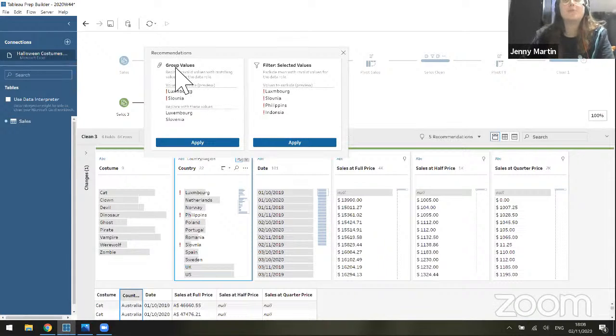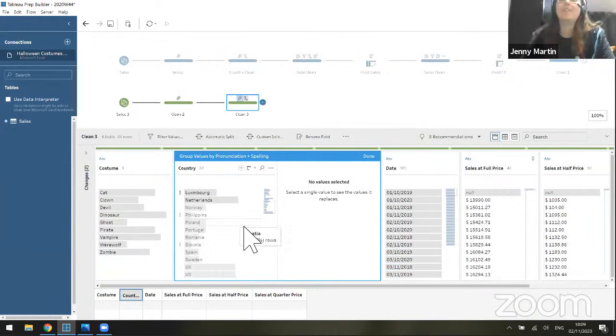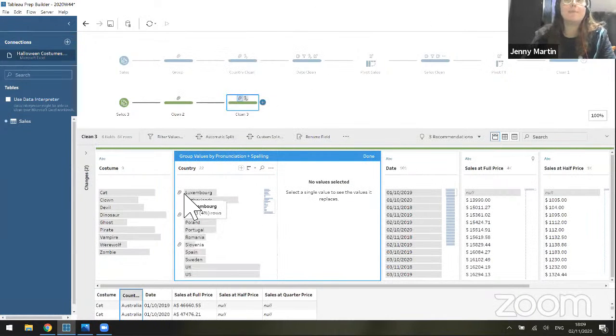Okay, so it can use a grouping values functionality to look at its list of country names. It knows there's only a finite number of countries, and it can match up those values to those slightly misspelt countries. If we apply that, we'll see that we get the little paper clips appearing next to those countries instead of the exclamation marks, and now they're spelled correctly.